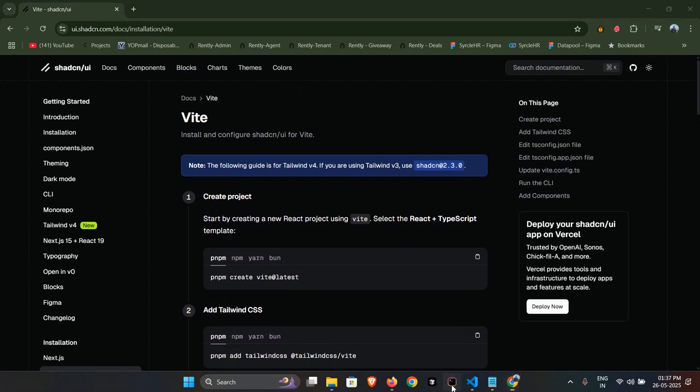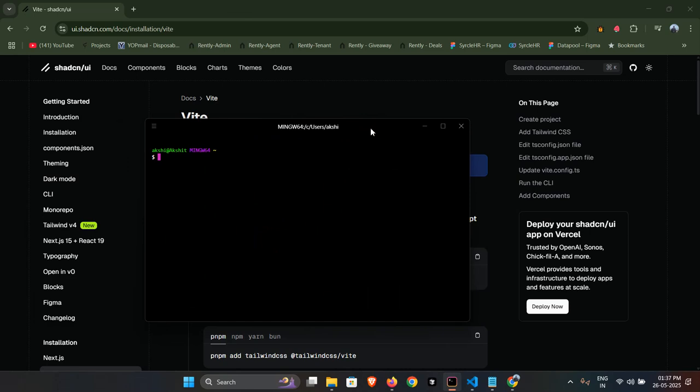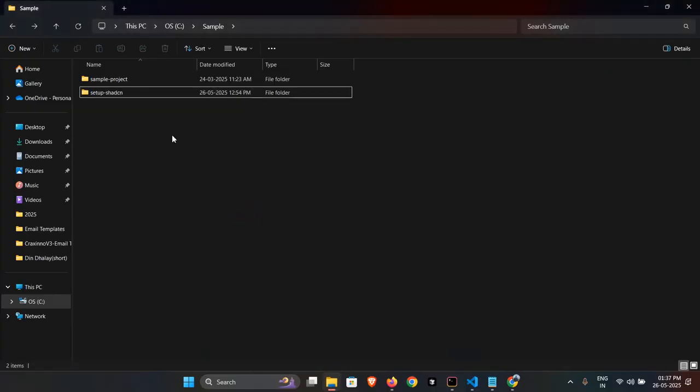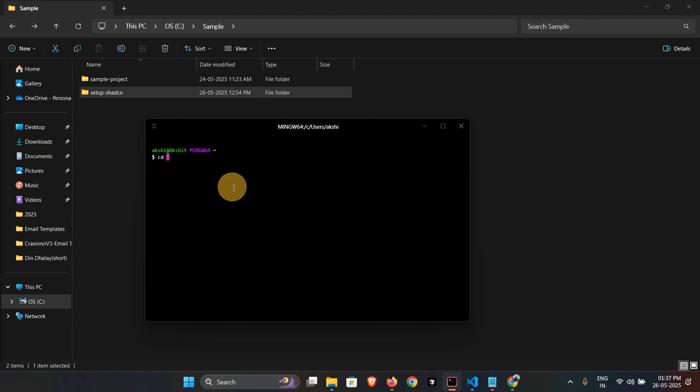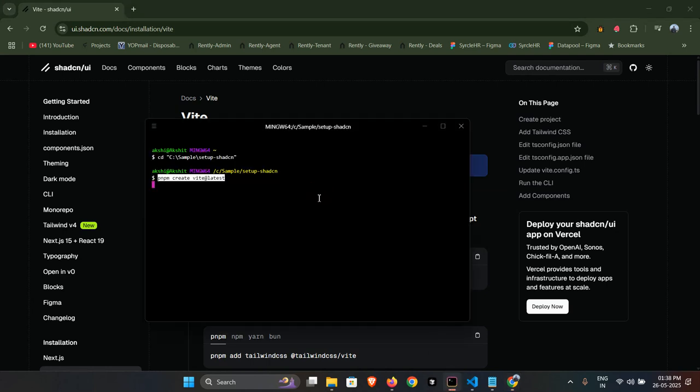So I'll be using this Hyper terminal. You can use your PowerShell if you're using Windows, or you can use the terminal if you're using macOS. So I'll be going to this folder. I've already created one temp folder. You can create your folder anywhere. So let me go to this folder, my cd, and then let's copy this command, run this here.